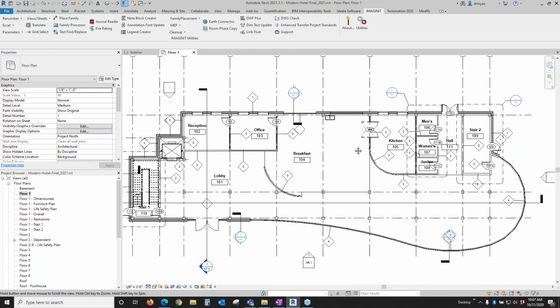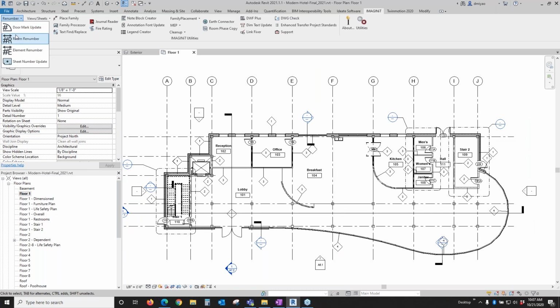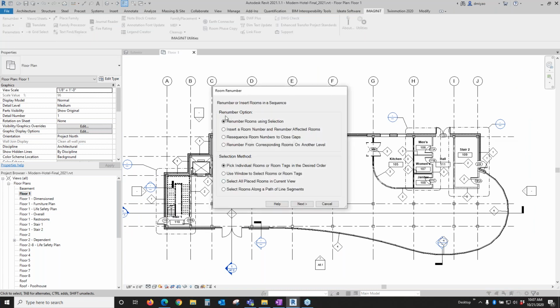Let me zoom out a little bit and move on to the next module here, which is the room renumber. There's a variety of ways that we can update the room numbers, and I'll touch on each one of these. I'm going to start with the room number by using a selection. Again, I'm going to use all the rooms placed in this current view. So I'm going to select that and say next.